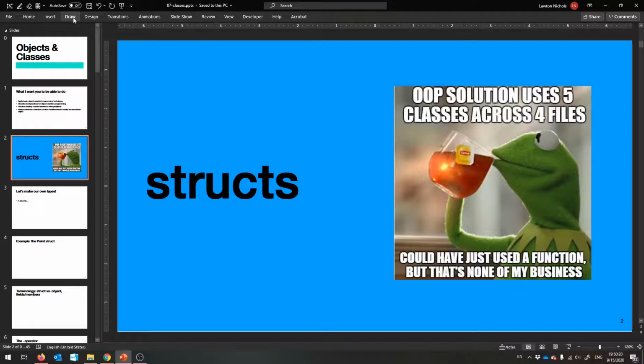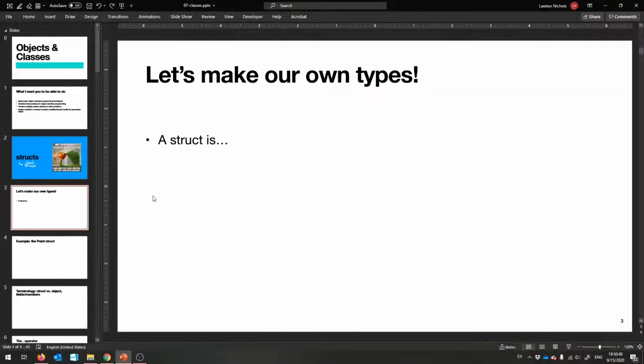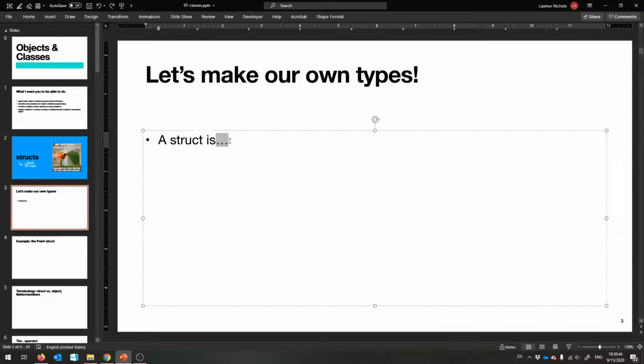Okay, so a struct is short for structure. And normally we put the word data in front of that as well. So it's all about the data right now. And then it'll become all about the data and the operations on the data. So structs, all about the data. Let's get started. Okay, so we want to make our own types. So a struct is, let us continue.